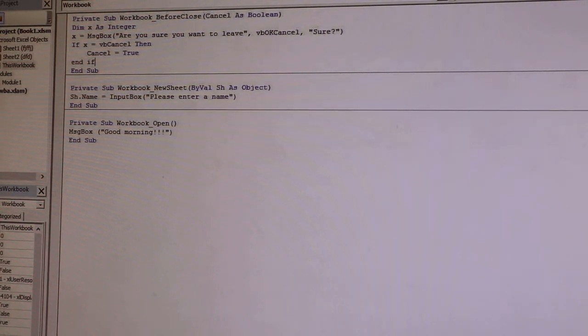So what I'm doing over here is, before close, I'm asking, are you sure you want to leave? It has two buttons, vbOK or Cancel, right? Then I check: if it's Cancel, then I cancel the close. That's the meaning of the Cancel over here. If he pressed OK, then I don't want to do anything. I want it to continue the way it is, meaning it should close.